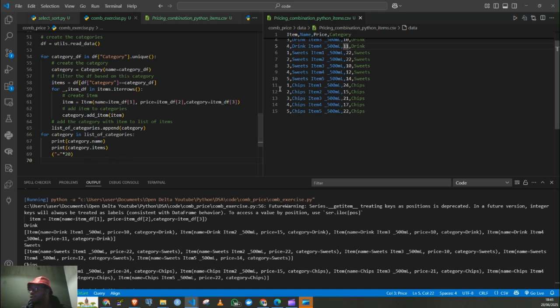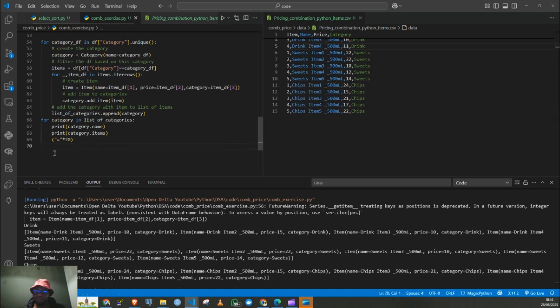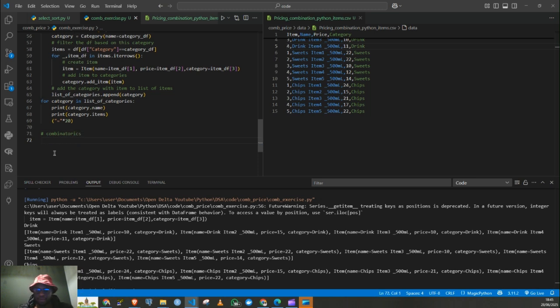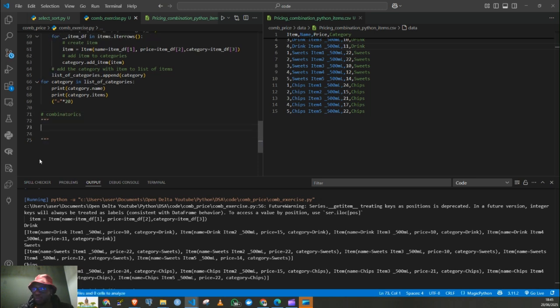Cool. So, okay, now some little combinatorics. We have three groupings.